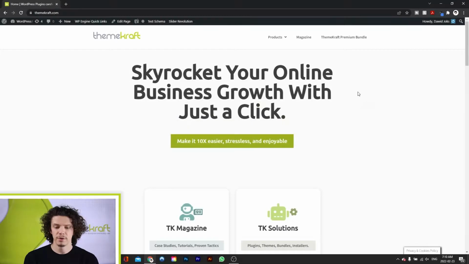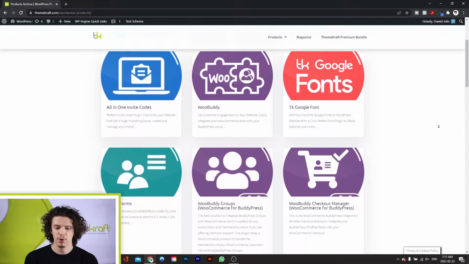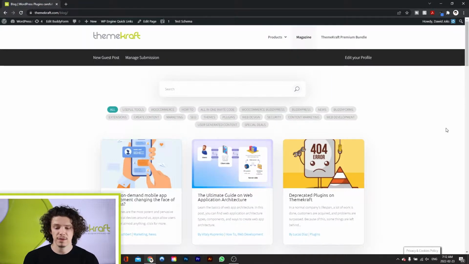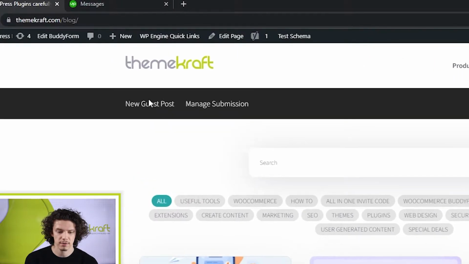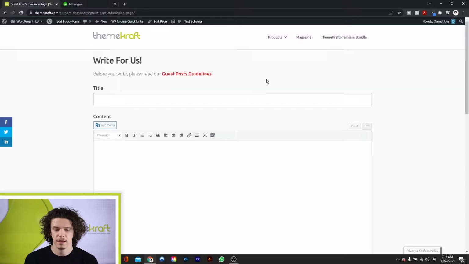For this tutorial, we'll be using the redesigned ThemeKraft website. Feel free to check out our awesome products, read our magazine posts, as well as potentially becoming an author and participating in our community. Now, this ThemeKraft website is using BuddyForms, which allows an option for a guest post. So if we hover over here, click on New Guest Post, and here we have a nice form, so we can put our title right here.